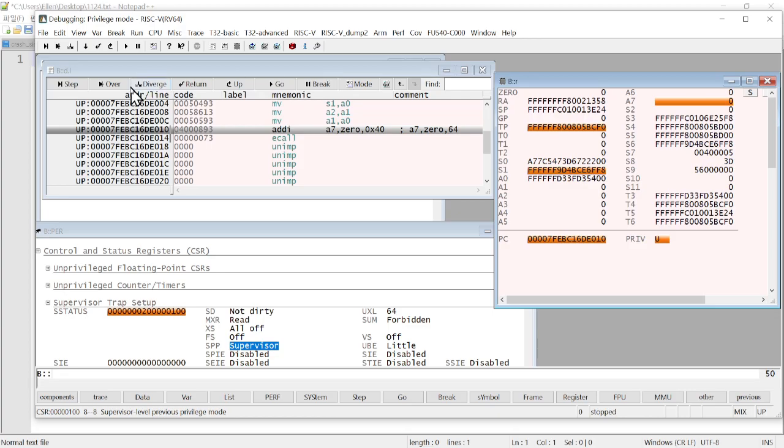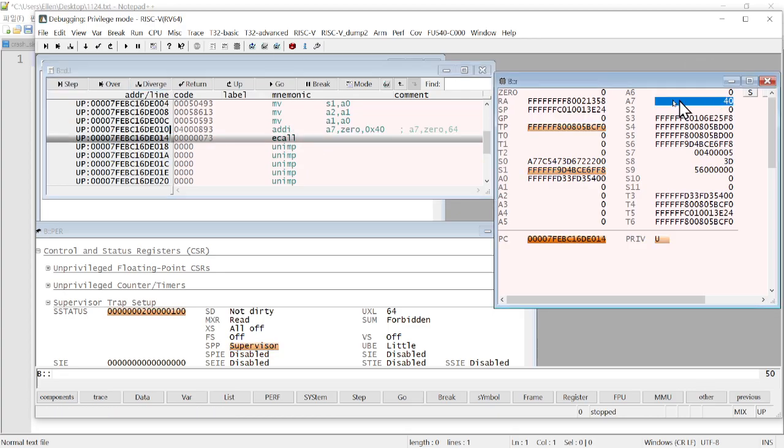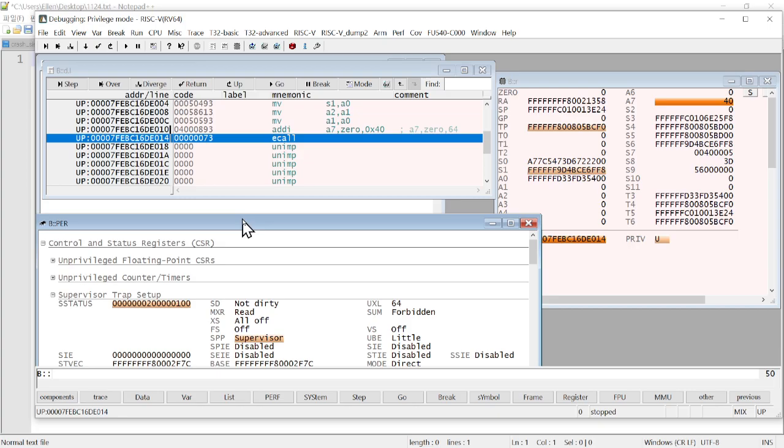The first thing I'm going to do is to run this instruction. Okay, the A6 register is updated. Now I will run the ecall assembly instruction, and when the ecall assembly instruction is run, the RISC-V core does two tasks at the same time. The first thing is to branch into the exception and trap vector base address. Second, the privilege mode switch.